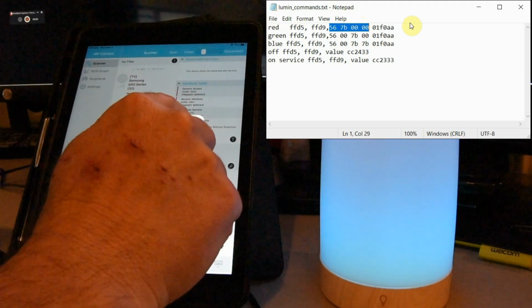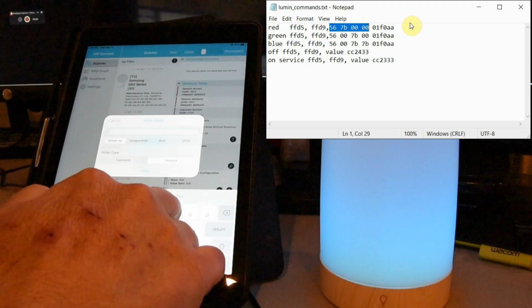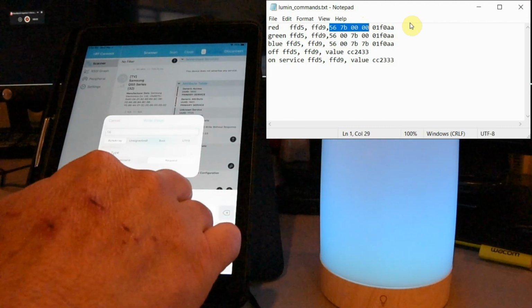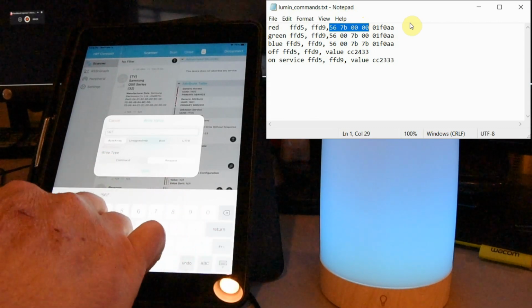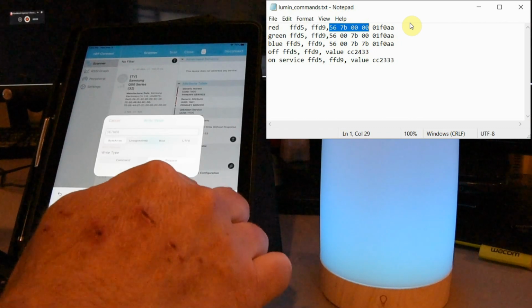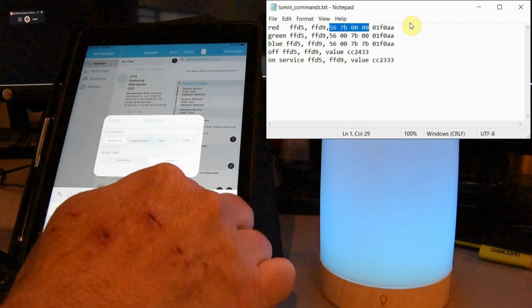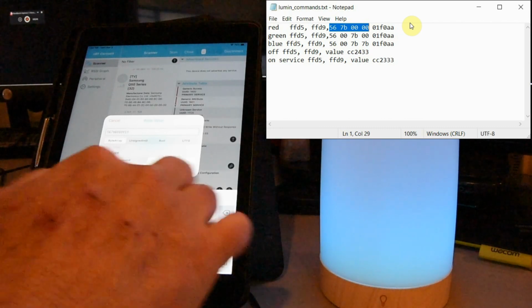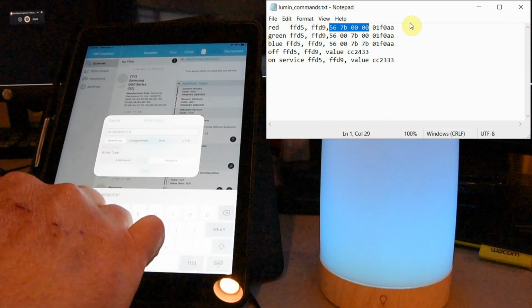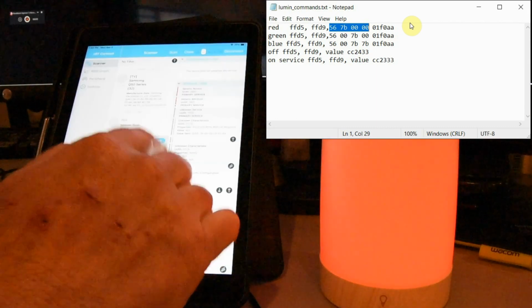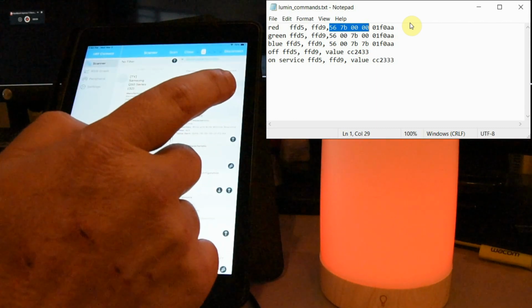So we're going to send 56, 7B, 000001, F0, AA, and it went red. So, yeah, I think we've nailed it.